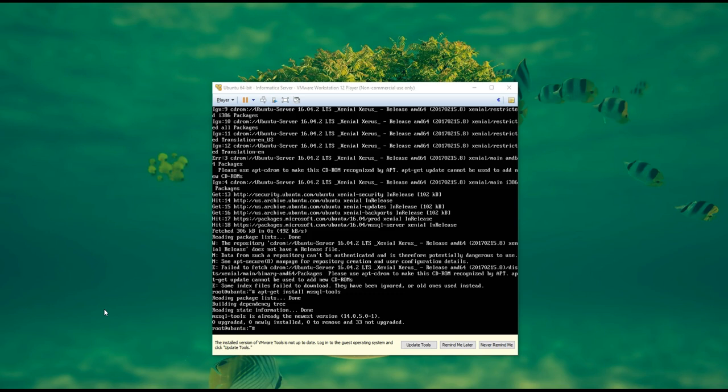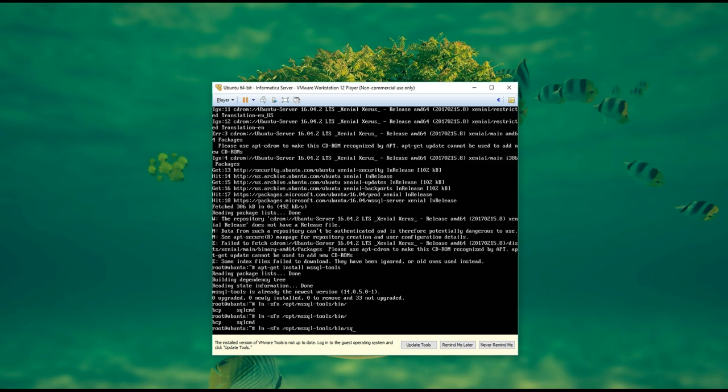Next, we'll need to establish the symbolic links to allow us to execute the SQL command. So in order to do this, we will type in ln -sfn /opt/mssql-tools/bin/sqlcmd, if we just hit tab to make sure that we have the correct one, and then now we will add in the second path, which will be /usr/bin/sqlcmd.